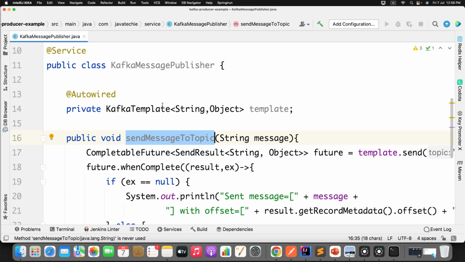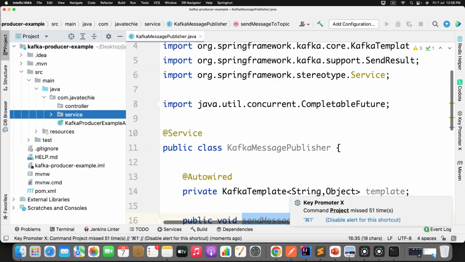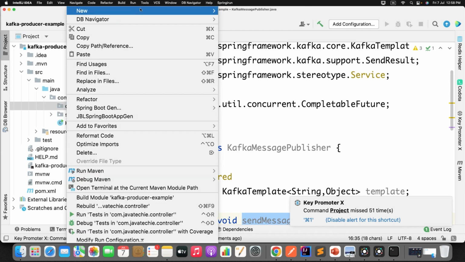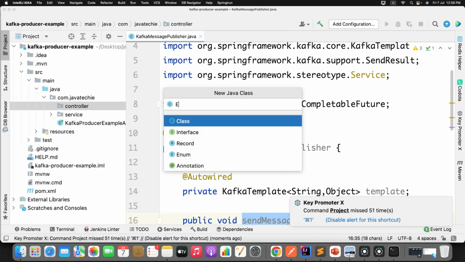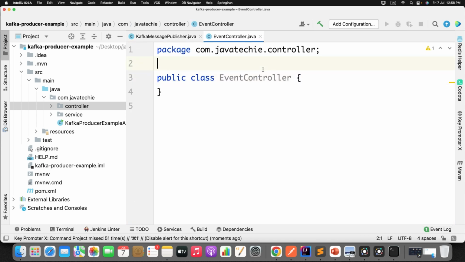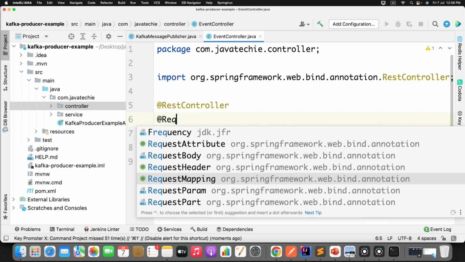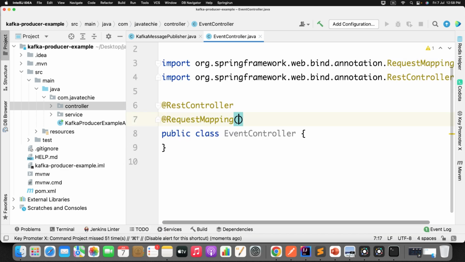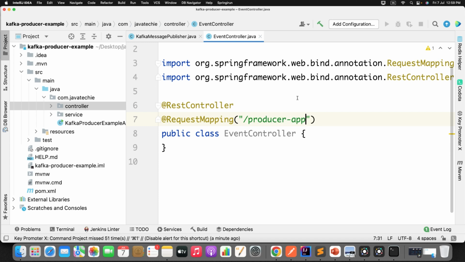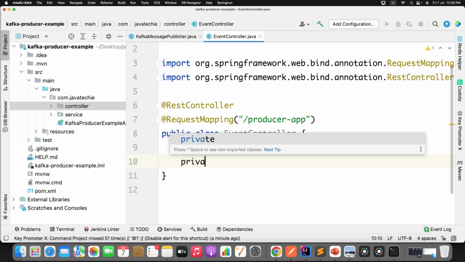Now I will call this method from my controller class. So I will create a controller class quickly. I'll name it EventController. Now I need to annotate here with @RestController. I'll also define @RequestMapping and I'll give some URL here. Then I need to inject the KafkaMessagePublisher, the service class. Okay, so I'll just inject it, private.